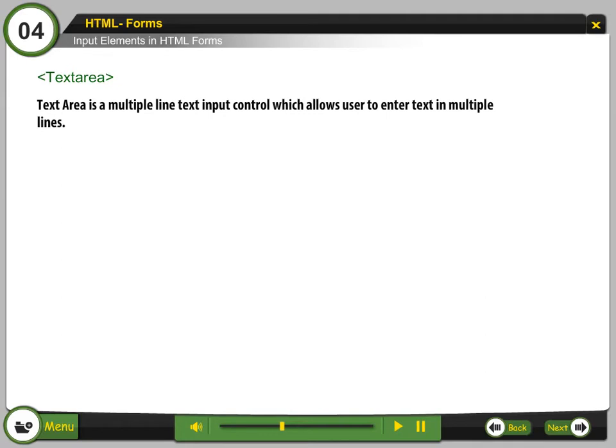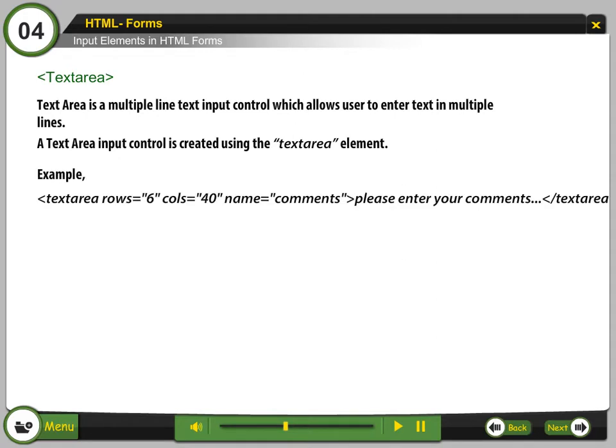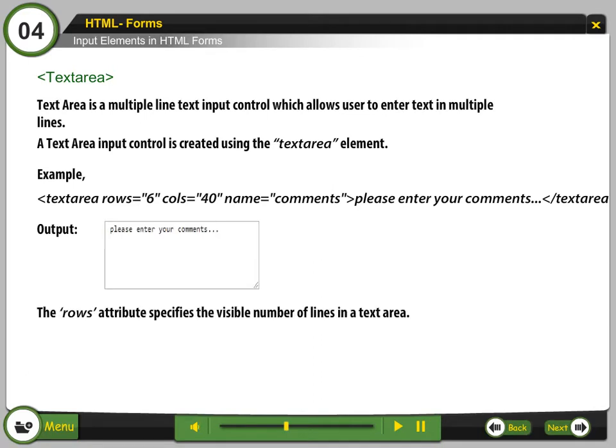Text area. A text area is a multiple-line text input control which allows the user to enter text in multiple lines. A text area input control is created using the textarea element. Example: output. The rows attribute specifies the visible number of lines in a text area. The cols attribute specifies the visible width of a text area. Try this.